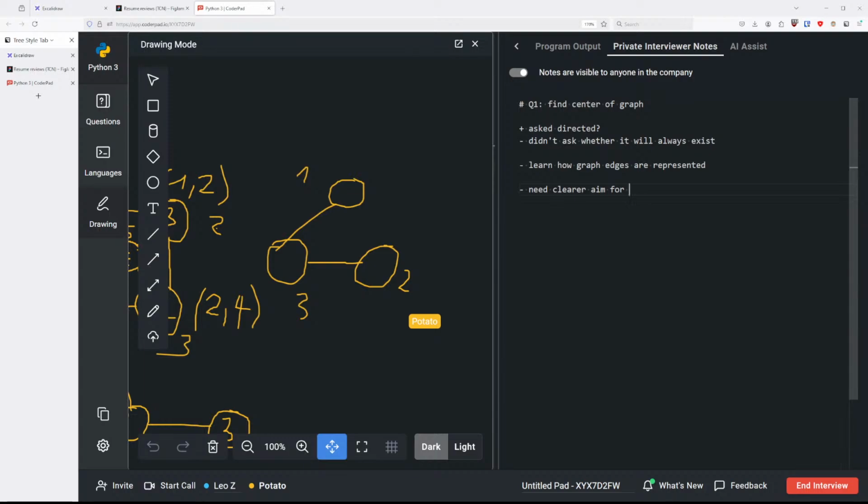So what's a property of a node that is a center? What are some properties you noticed? So it will connect to every node in the graph. That's true. That's the only node that connects to all the other nodes in the graph. There's one center. And what does that mean about the number of edges it has?